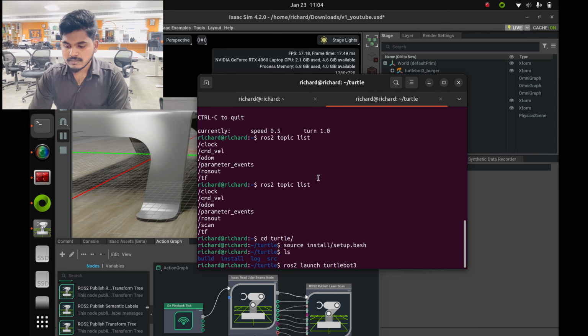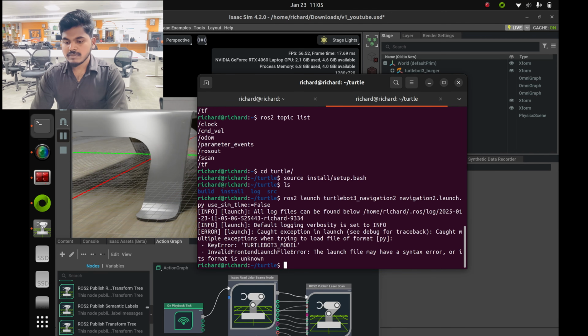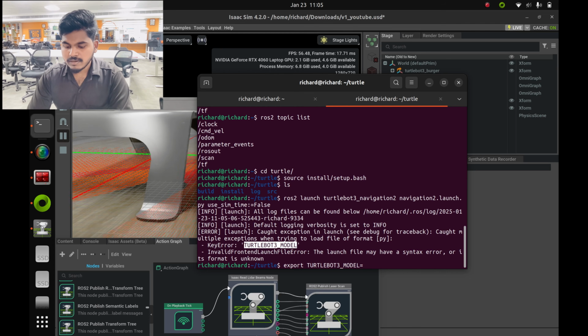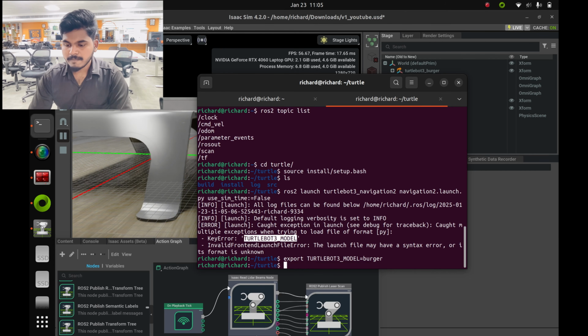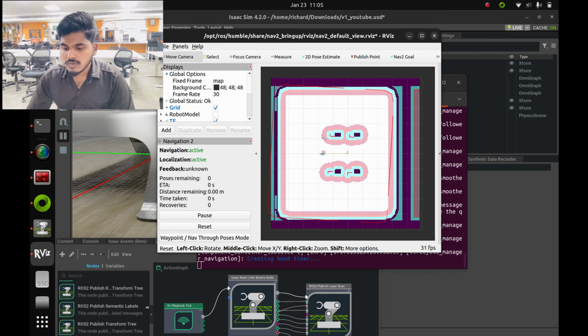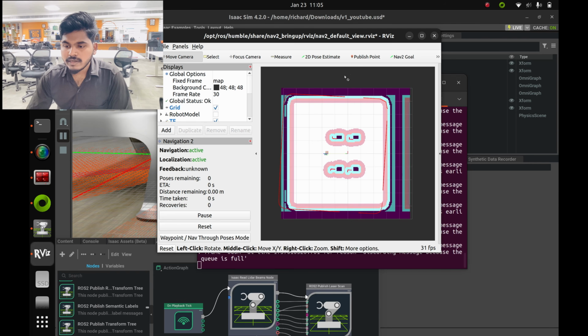ros2 launch turtlebot3_navigation2 navigation2.launch.py use_sim_time:=false. Okay, I didn't mention which robot I used here. So TURTLEBOT3_MODEL=burger. Right now I can check whether any issues or errors are coming. So I got it: the local costmap, the global costmap, and the laser scan are also publishing here. So everything is here.